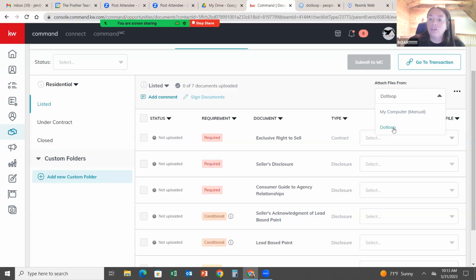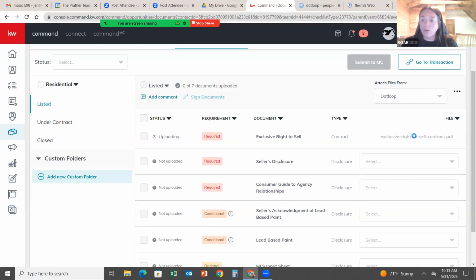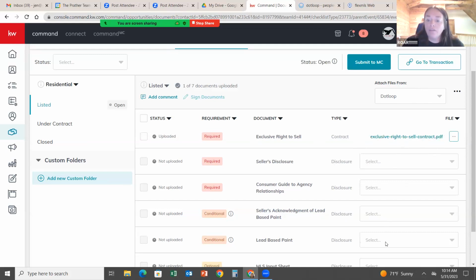But what you can do is if you choose Dotloop, if they create the loop from the opportunity, then you can click and say, okay, this is exclusive right to sell. I want to load that right here. And so then it will pull in, it's pulling in right now. This turns blue, that bluish green color. There you go. And so then you can put all of your documents in here, right? Just with a couple clicks of a button, and then you can submit them.